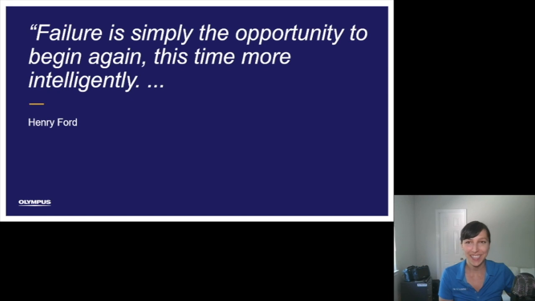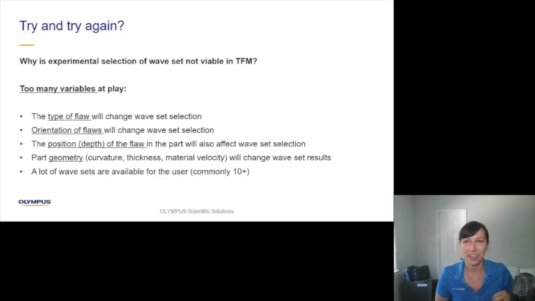There's that very nice quote from Henry Ford that says, "Failure is simply the opportunity to begin again, this time more intelligently." So how do we inspect more intelligently with TFM? Is the option to try and try again, the trial and error until we find the right waveset? So why is experimental selection of a waveset just unfortunately not viable for TFM?